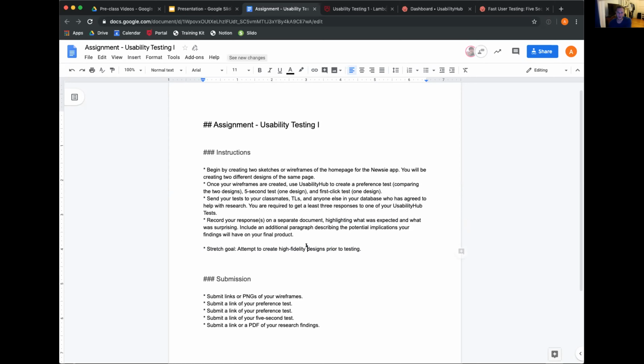And so this is really good for the preference test. So what you could do is start out with the wireframes, create all 3 tests, and then only test the 5-second test and the first click test at first. And then if you have time, create the high fidelity design and then do the preference test. But just make sure that you get all 3 created in low fidelity, but you can just share the second 2 if you want, if you intend to also create the preference one in high fidelity. Does that make sense? Kind of confusing.